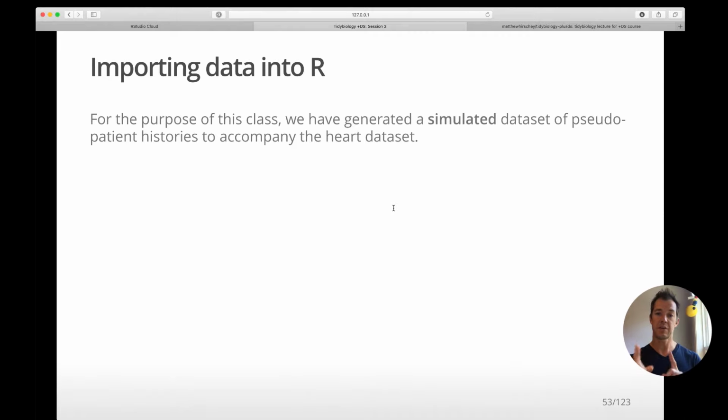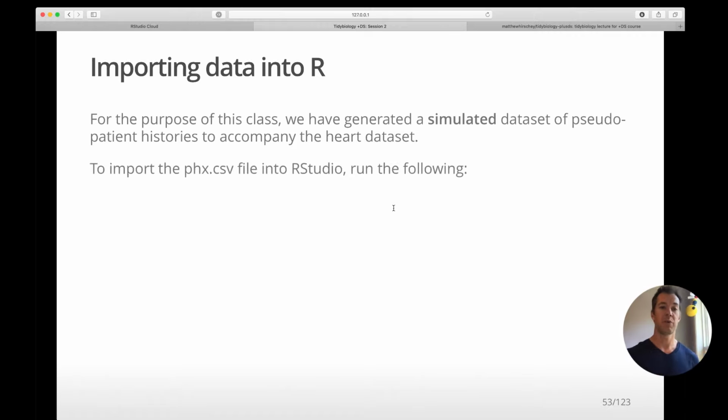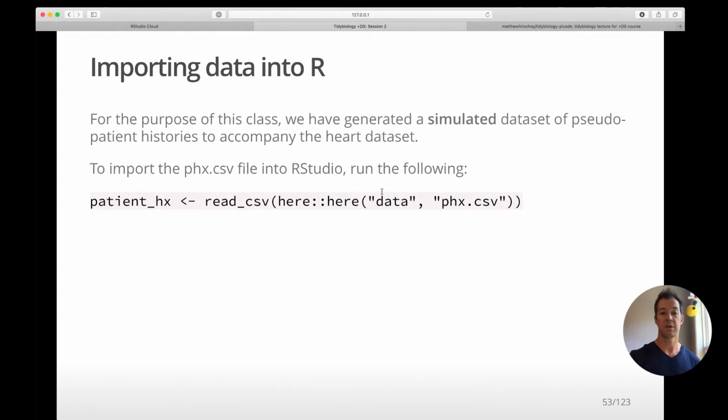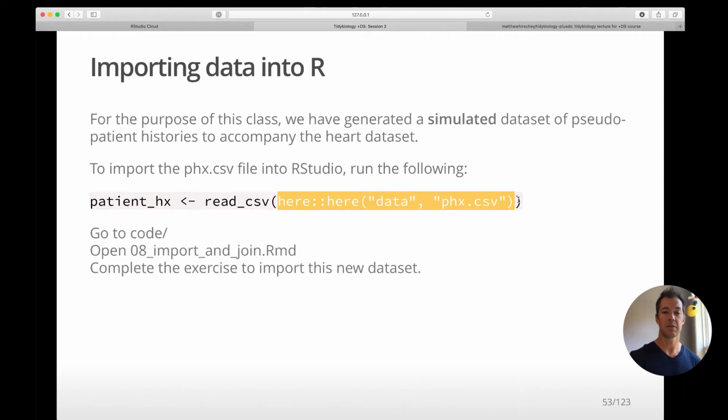So we're going to now spend the next little bit working on importing this file and then dealing with some of this text. So we have something called PHX for patient history, and this is a CSV file, and we're going to import this into R by running the following. So the command is called read_csv, and then we have this other little package that I want to take a second to tell you about. This other little package is called here.